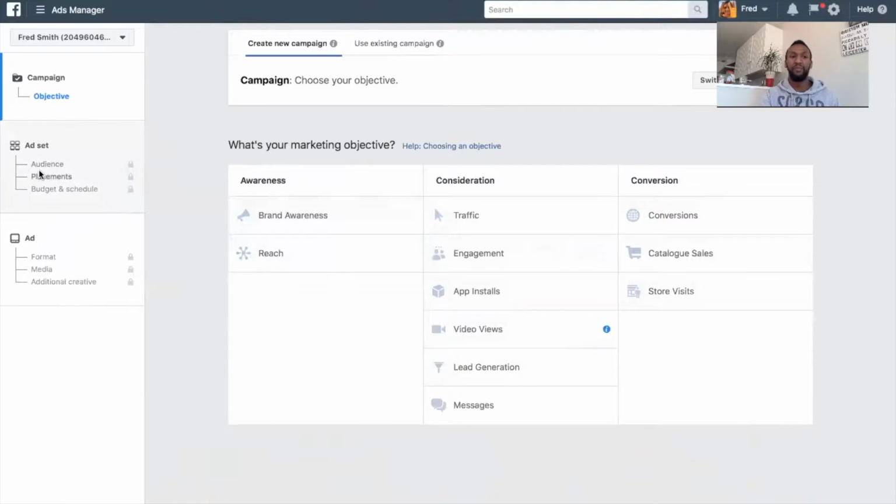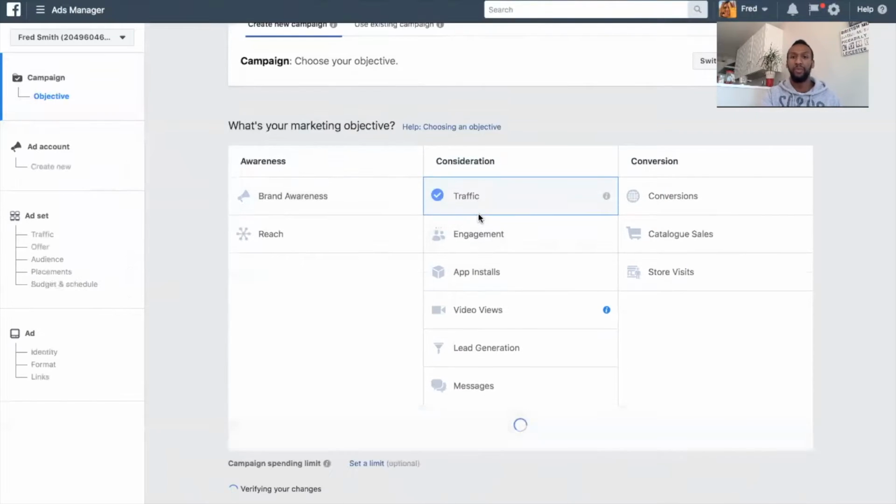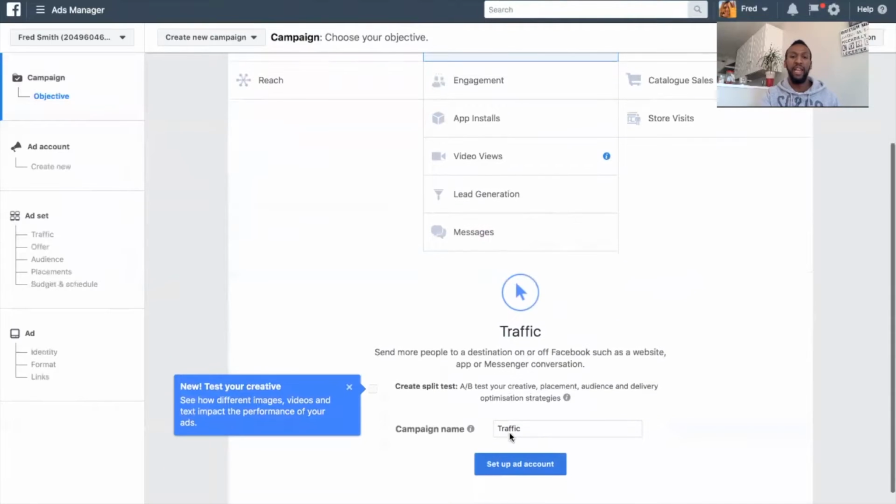The ad set here and the ad here is going to remain the same. So you have a campaign to start off with, then you have ad set, so your audience, placements, budget and schedule. Then you have ads, so your format, media, and the additional bits and pieces on there. So that's the format it goes in. You want to make sure you name all these. So for now, I'm just going to drive traffic to my website. Nice and simple. So you're going to name the campaign.